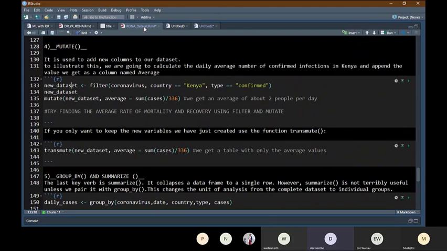Maybe the data set will have changed, but the principle is still the same. To get the daily average number of confirmed infections in Kenya, we're looking at the confirmed infections alone. So we have to filter based on the country, which is Kenya, and the type, because we want to find an average of the confirmed cases.